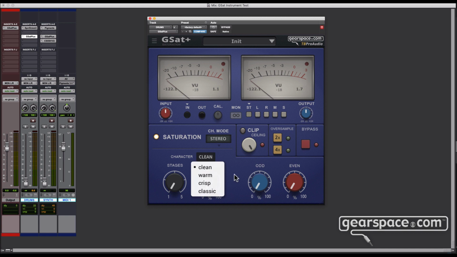Clean, warm, and crisp share the same parameters, while classic only has the odd harmonics parameter. So let's go back to clean. Then we have the stages control, which is basically more tube, so more stages, more saturation. Then we have the fluctuation parameter, which is kind of a randomizer. It's not a dramatic effect unless you really crank it up to 100%. We'll do that later in the video, but more fluctuation, more randomness, let's put it this way. So if you want a really steady sound, just stay on 0% or low values anyway.